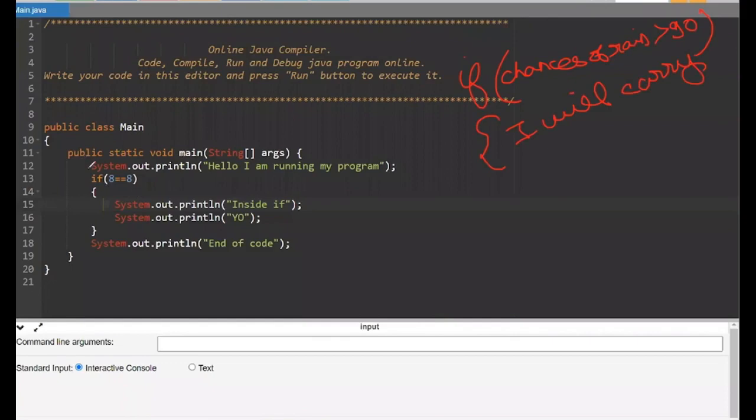This is how it is happening. First of all, when I run this code, what will happen? This line will run and Hello, I am running my program will get printed. Then I come to this if statement and what will be seen? This condition will be evaluated. 8 equal to 8 is true. So this condition evaluates to be true. So you will enter inside the if block and execute these two lines of code, which is inside if and yo.